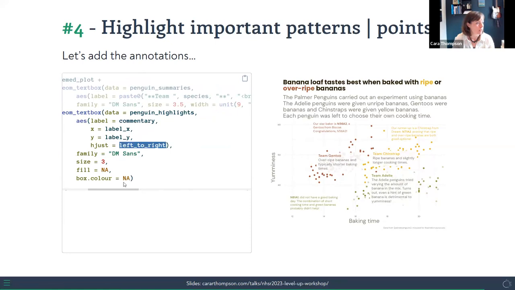The box is aligned left or right as well, depending on where we wanted it to sit relative to the data point. And we've given it the family again, we've changed the size, we've removed the fill, and we've removed the contour of the box. And so we have our boxes sitting here. We could leave it like that, but it's still a bit messy. They're a bit all over the place, and it would be nicer to tie them in.